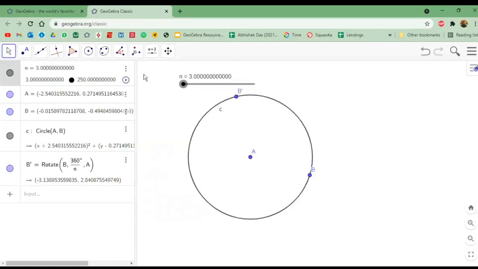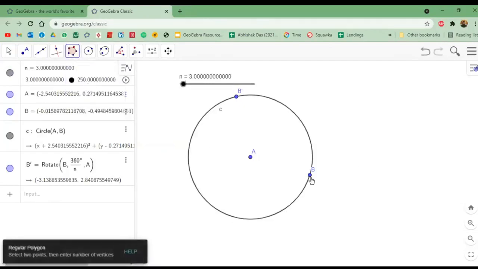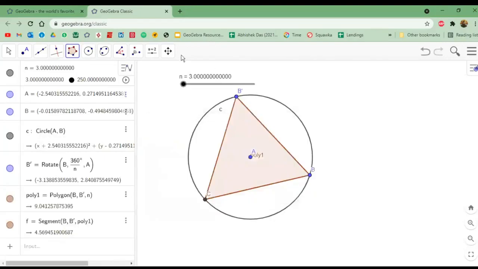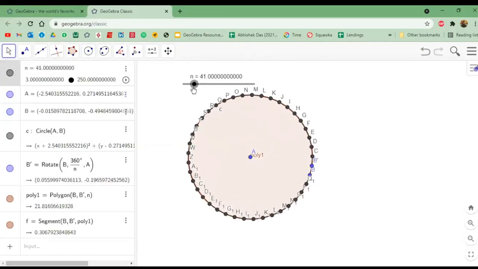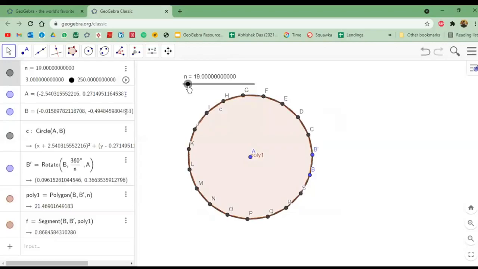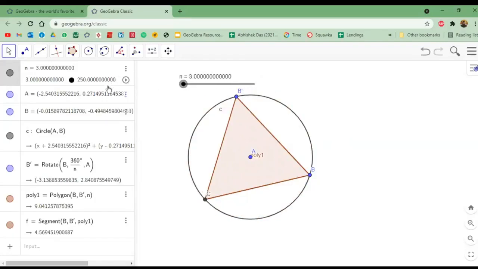Right? So what I want to make is a regular polygon out of these points. So let's make a regular polygon. We will select B and B dash, in an anticlockwise direction, and the number of vertices will be given as n, which is on the slider. So right now n is equal to 3, so we are getting a triangle. And if I increase the value of n, you can see the polygon will almost become like a circle.